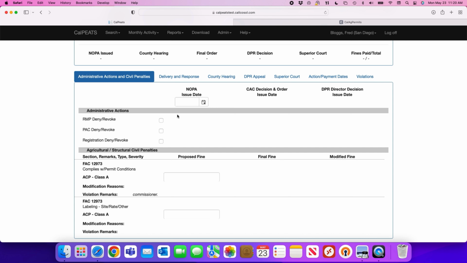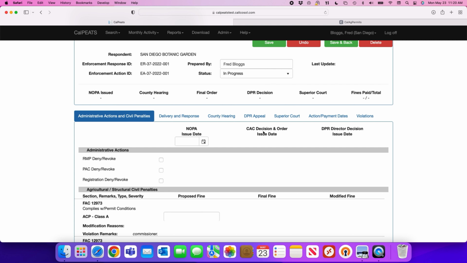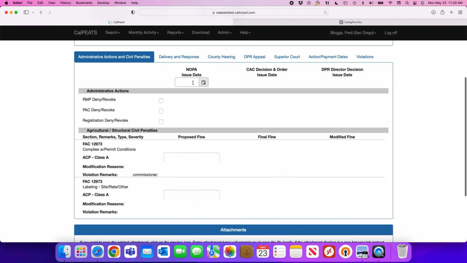Okay, so you'll see right now only the NOPA column is enabled. It's the only one that has fields available to put stuff in. And the statuses up here kind of track along with it. So NOPA issued, county closed, DPR appeal, Superior Court hearing, and so on. So as the status progresses, the column will change to whatever column is relevant for that particular status. Okay? So the first thing I'm going to do is say, we're going to issue a NOPA.